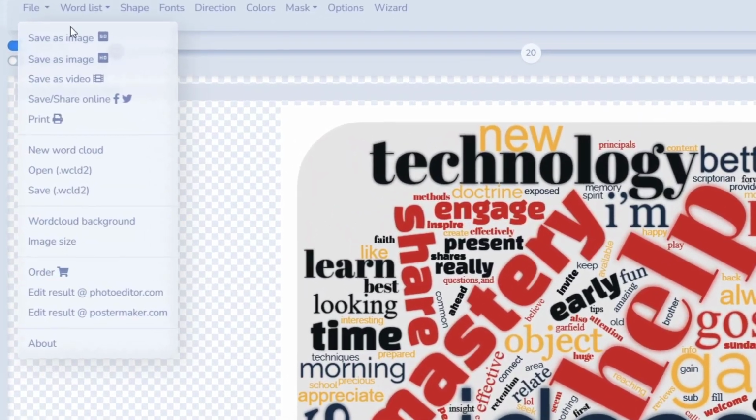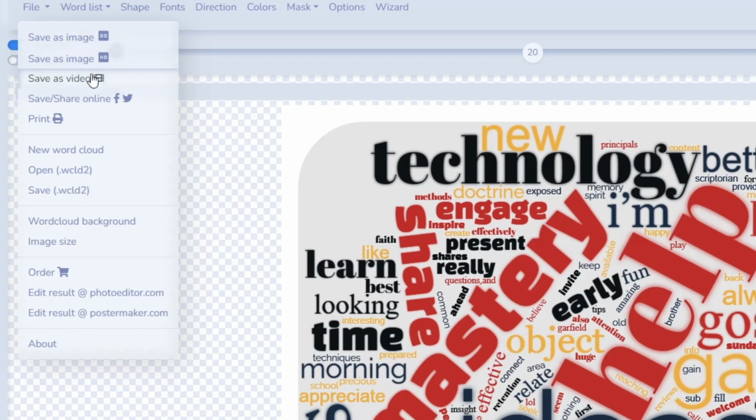So when we're done, you can go to File and you can save it as an image. You can save it as a video. You can post it online. You can print it out. All kinds of fun stuff here.